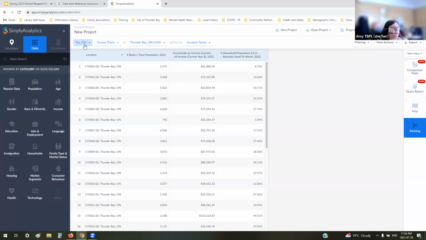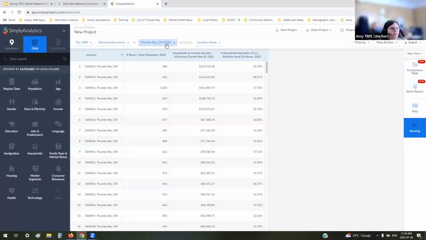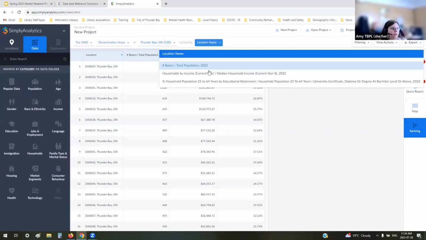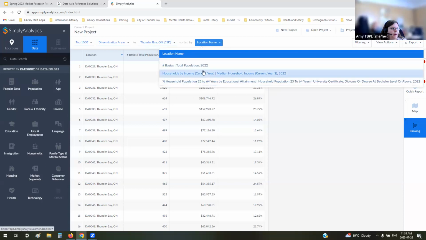And now we're looking at the top 100 census tracts in Thunder Bay sorted by location name. So we can change this. If we do top 1,000, there aren't 1,000 census tracts in Thunder Bay. We can also change it to dissemination areas, which was the geographical unit we were just looking at on the map. And then instead of sorting it by location name, we can sort it by households by income, median household income for the current year.